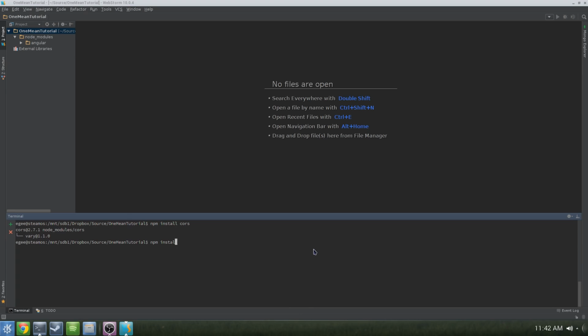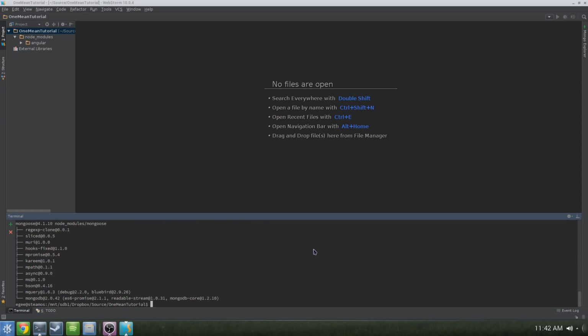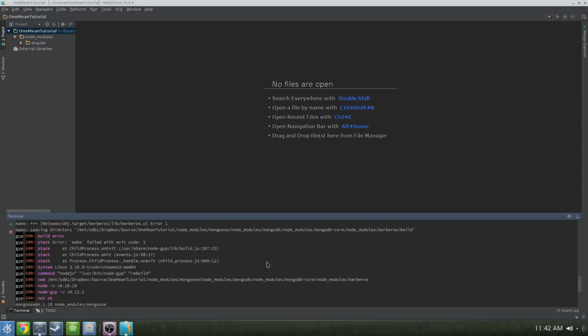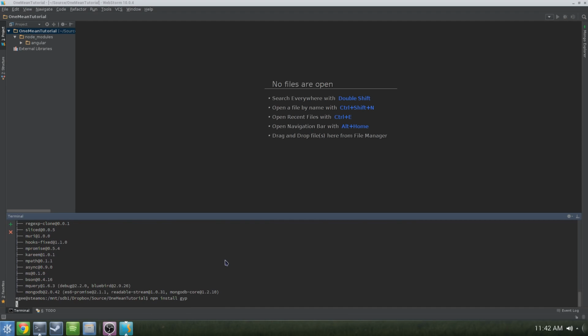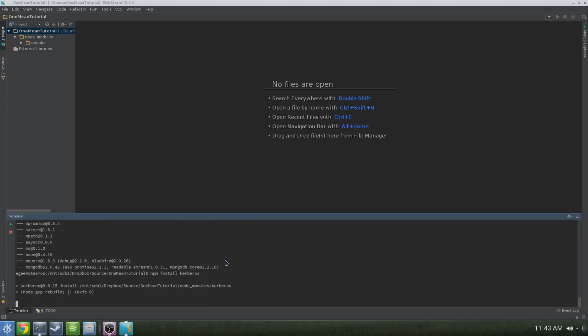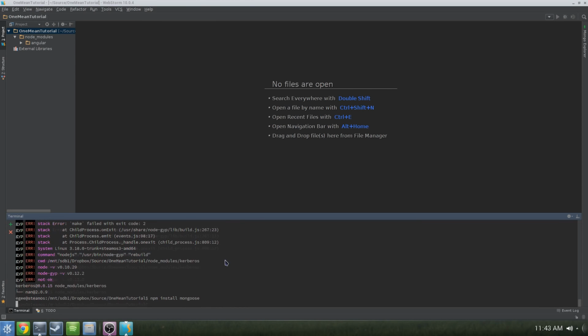And we'll need a way for our app to interact with Mongo, so we're going to use a package called Mongoose. Now, Mongoose can be somewhat tricky to install, as it tends to require some external dependencies, specifically GYP and Kerberos. So the way I resolve these issues is I simply do npm install GYP and npm install Kerberos. Now, as you can see here, I actually have errors when I try to install those, but I simply do npm install Mongoose and then suddenly everything works just fine.